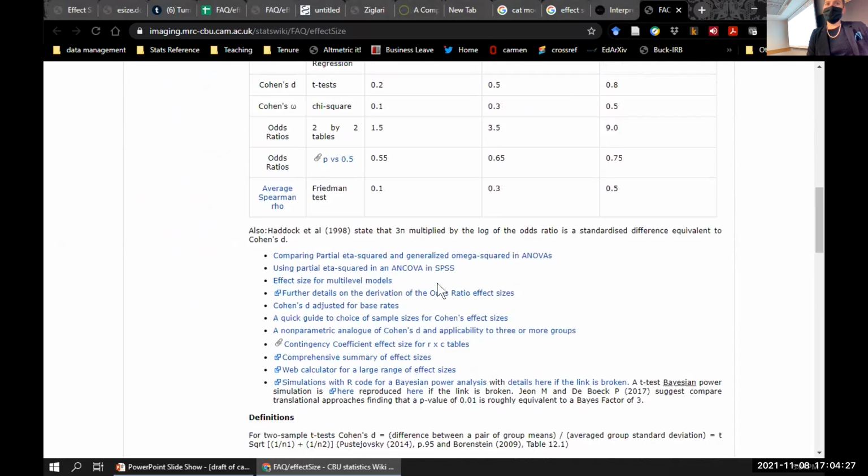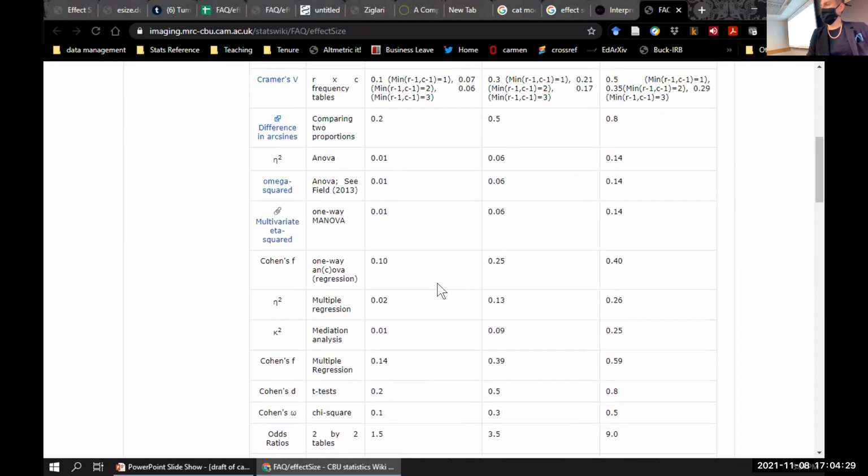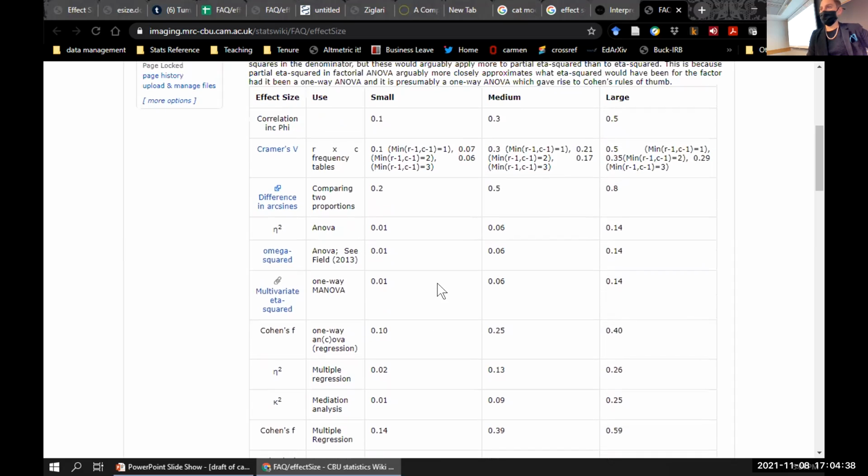So here's all these different ones, which my goal here is to give you this tool so that you can use it when you're evaluating research studies, or when you need to write up your own research studies, you can look at this particular tool and find a way to talk about the size of your effects.